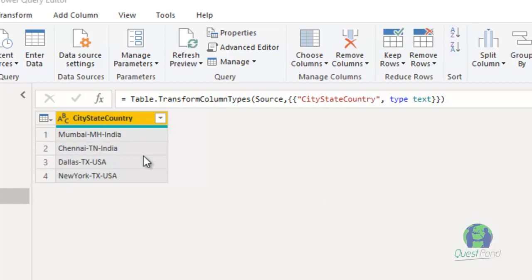You can have Mumbai space, Maharashtra space, then India. You can have such scenarios also. But if you have such a scenario and you want to split this column into multiple columns, for that type of scenario you have to use the split functions. You have to understand this scenario first, before you explain this answer to an interviewer.